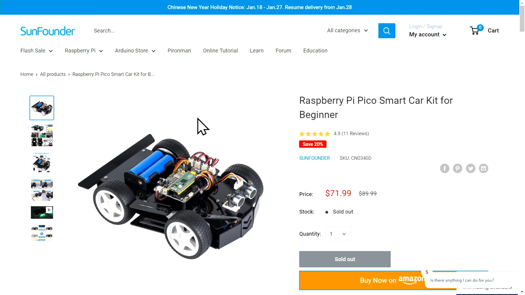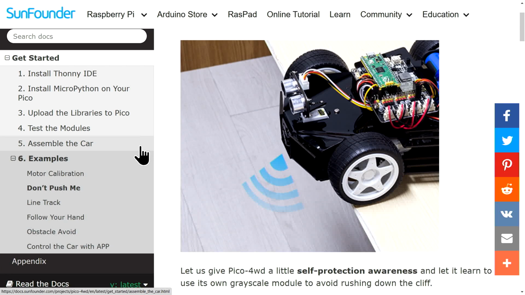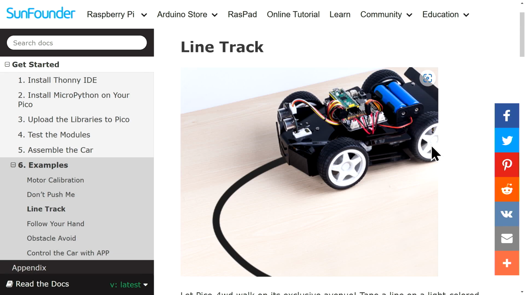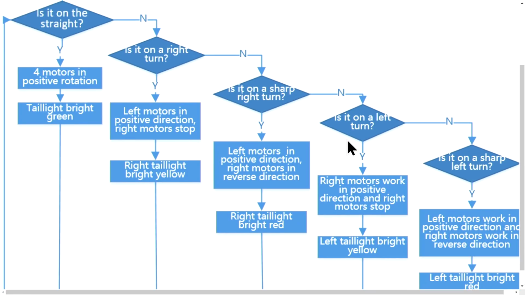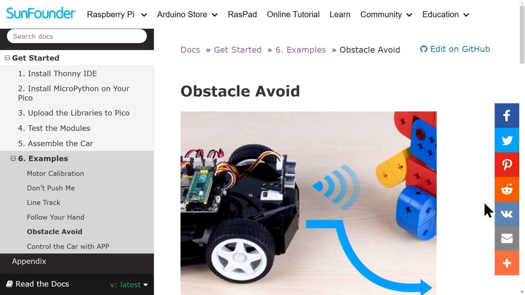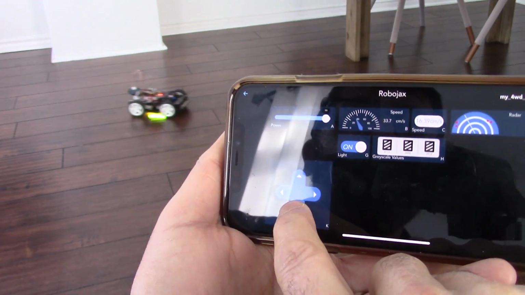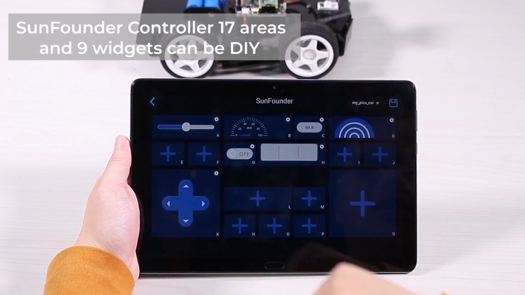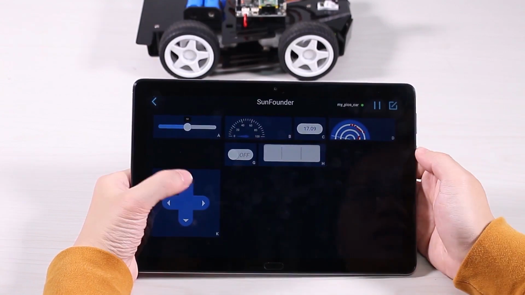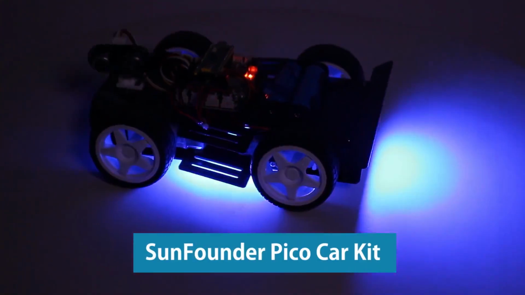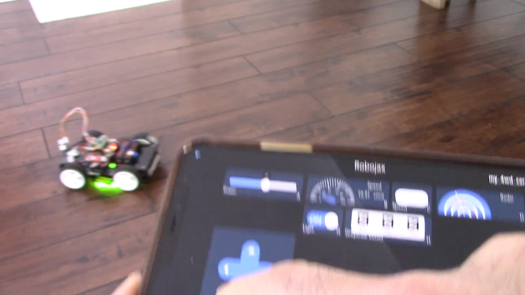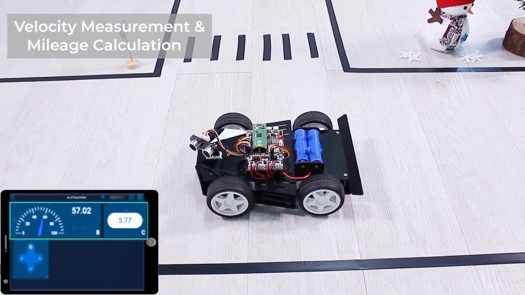Besides this 10 lesson course, the kit has full documentation, step-by-step instructions, wiring diagrams, Python codes, and example projects available for download. The car can be controlled using a mobile app for mobile or tablet, where you can control the car fully: forward, backward, turn right, turn left, and also turn the light on and off. You can set the power of the motors. You can see the speed in meters per second.